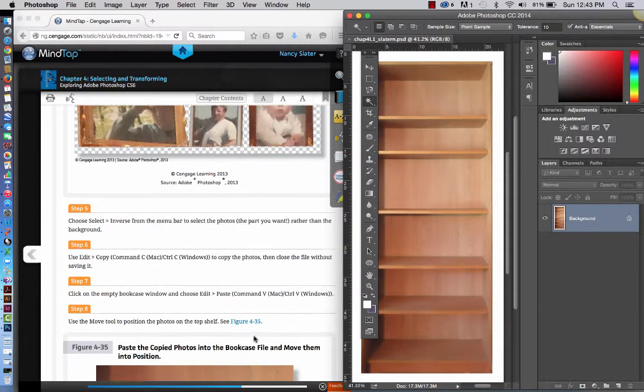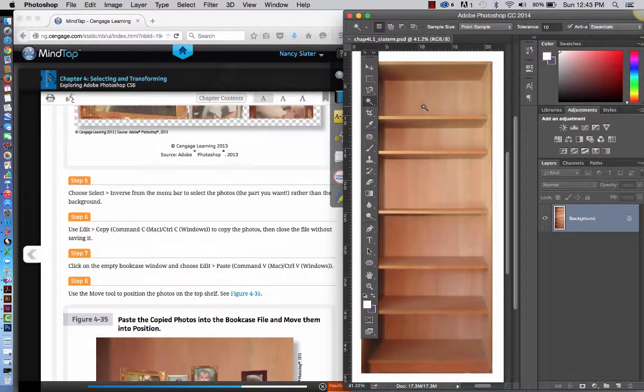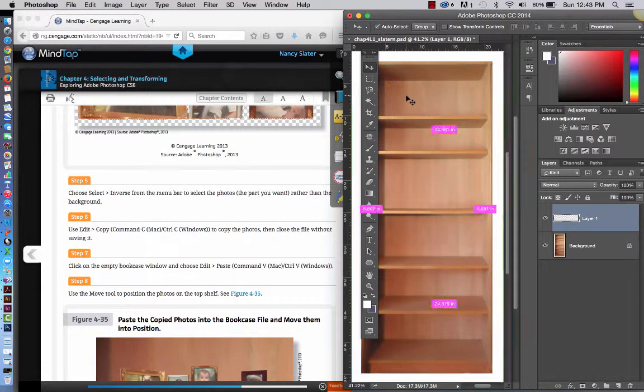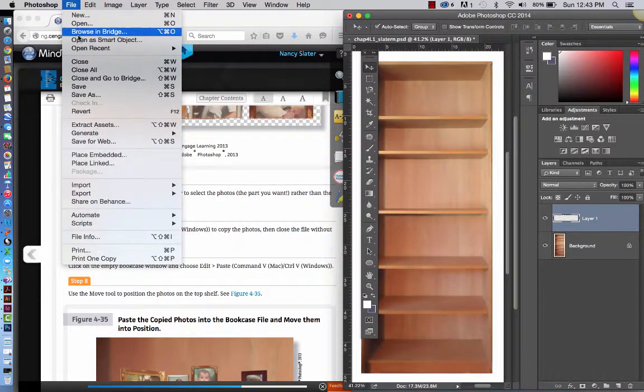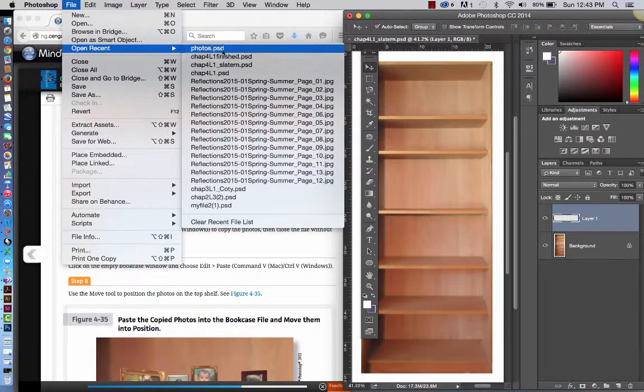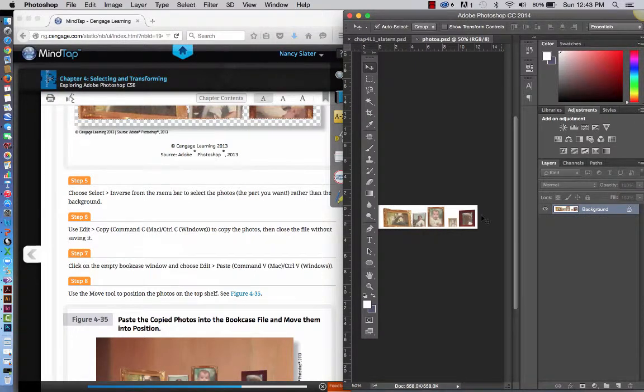Now we're going to click on the empty bookcase window and choose Edit and Paste. Command V if you're on a Mac, or Control V if you're on a Windows. And I just pasted a blank layer, it looks like. So I must not have had those bookshelves or the frames selected. So we're going to go back, and you can just sit with me as I redo that step, and I apologize to you for that.